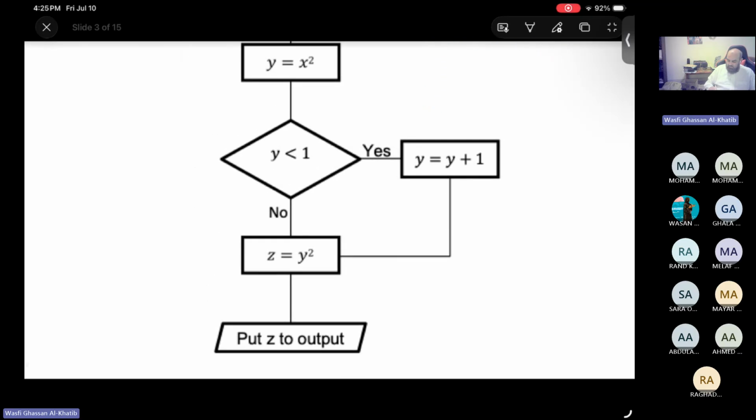condition. So if y is less than 1, we need to execute this, and then we need to execute this. If y is not less than 1, then we will execute this. So in both cases, this line is being executed, right? So at least we know that this is not a loop. This is an if statement, and this if statement does not have an else.